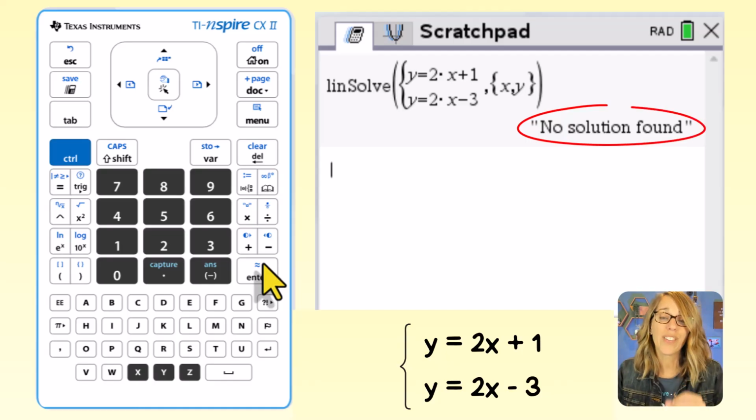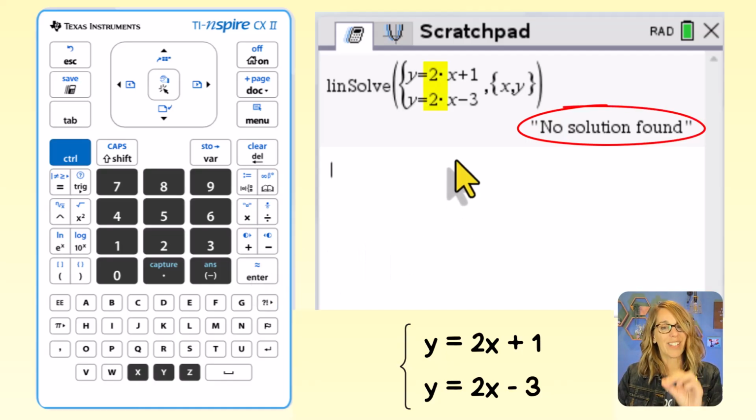And it says no solution found. If we were to graph these two, or if we were to look at their slopes, they have the same slope, but different y-intercepts. These two never cross.